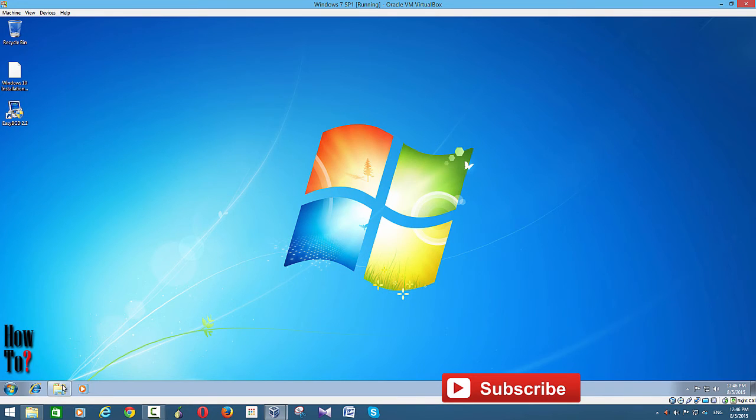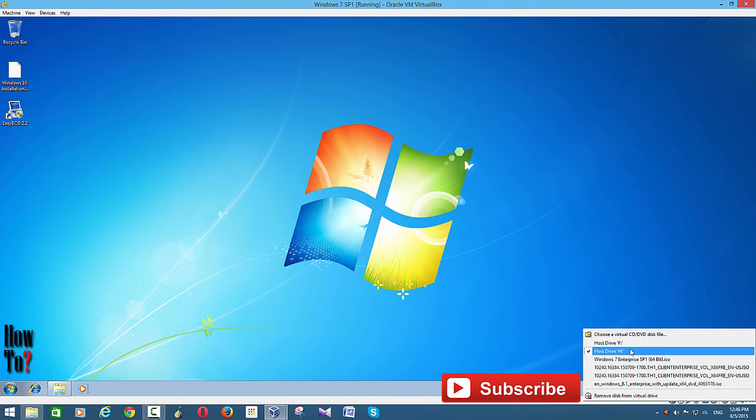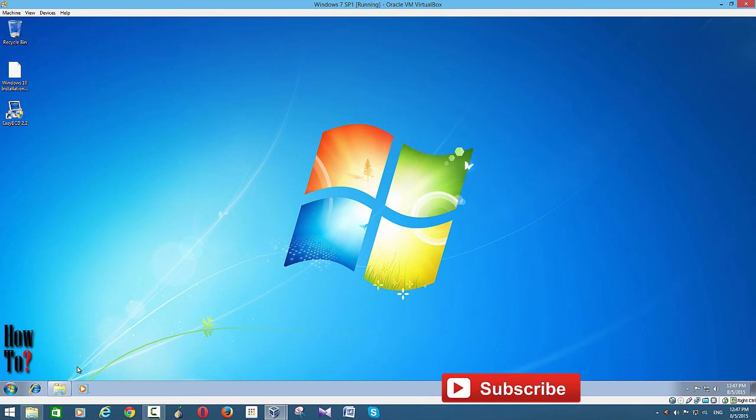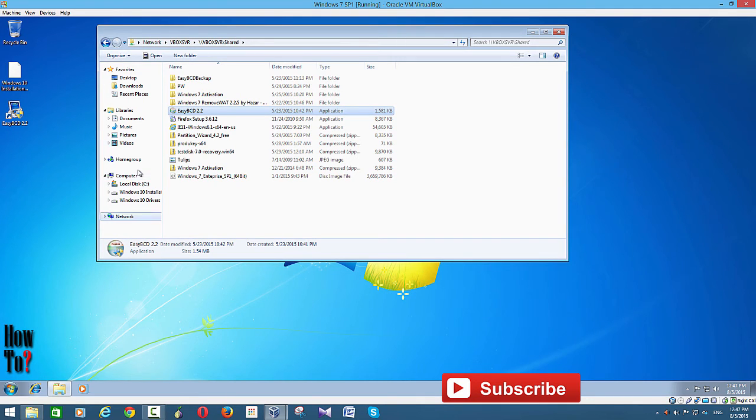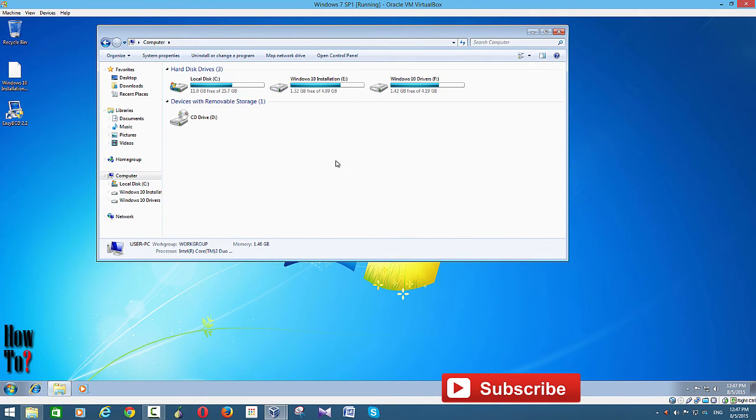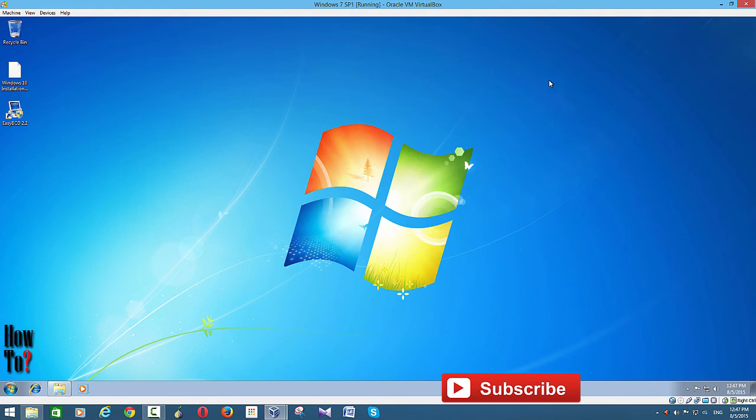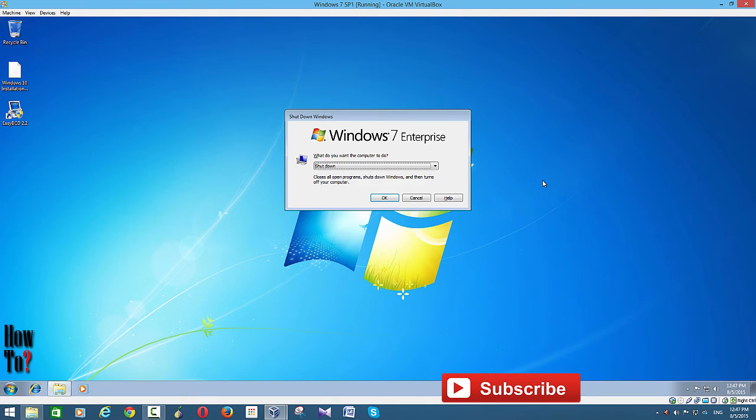I'm going to remove this H drive. We don't need it. So we only have these three drives, and this one is empty. There's nothing. And we have the virtual hard drive. We have a separate partition, and we are going to boot from this drive and install Windows 10 to the C drive. So we are going to restart the computer.